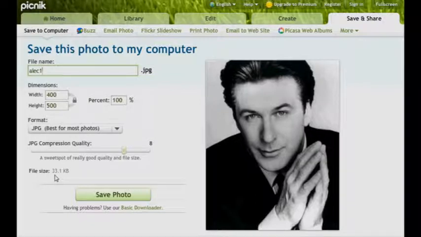Well, primary headshots can be up to 80 kilobytes in size, and I want the highest quality photo I can get. This compression bar is set to 8 automatically because that's usually what they call the sweet spot for file size versus quality. But in this case, I'm going to raise it all the way up to 10 and see what it does for my size. It's still only 60, which is fine. So I'm going to click Save.